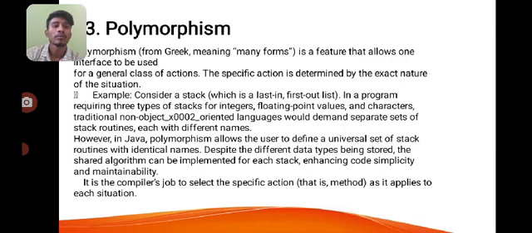Polymorphism, from the Greek meaning many forms, is a feature that allows one interface to be used for a general class of actions. The specific action is determined by the exact nature of the situation. For example, consider a stack, which is a last in, first out list. In a program requiring three types of stacks for integers, floating point values, and characters, traditional object-oriented languages would demand separate sets of stack routines, each with different names.